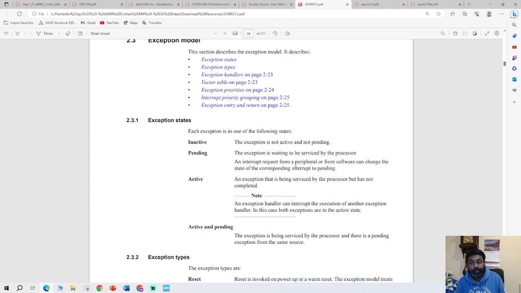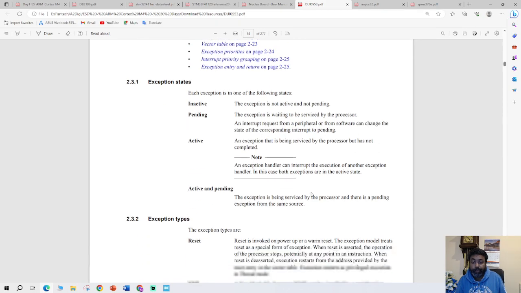An interrupt request from a peripheral or from software changes the state of the corresponding interrupt. That will put it to the pending state. Active is the one the processor currently works on, the exception that is called the active one. Active and pending is when the exception is being serviced by the processor, but there is still something pending that comes through from the same source. So these are the four different states.